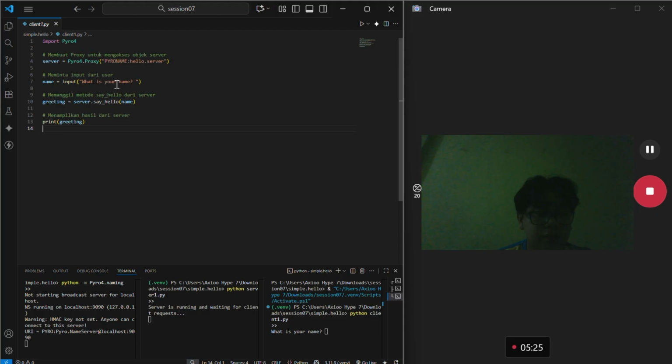Okay, this one, input the name from the user. And this one just takes a greeting. Now this is the RMI in action. Even though it looks like a local function call, say_hello is actually running on the server, not on the client. The proxy sends the name to the server, the server executes say_hello, and returns the result. Finally, the client prints the message it received from the server, so that the remote method invocation has successfully happened.